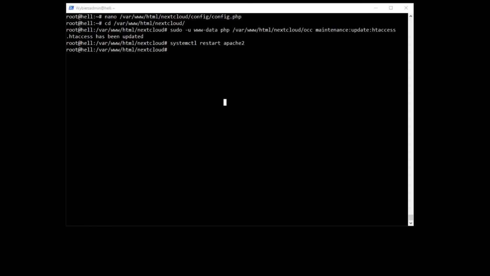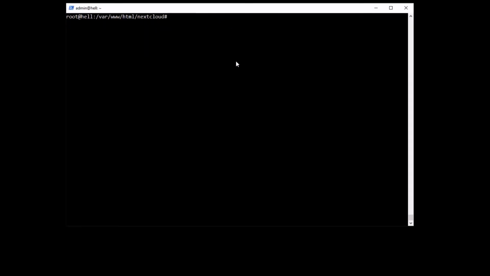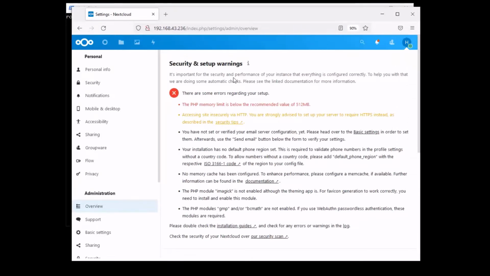So first thing we'll need to do, I'm just gonna clear this screen. We're gonna resolve the problem regarding the memory limit. So this one.